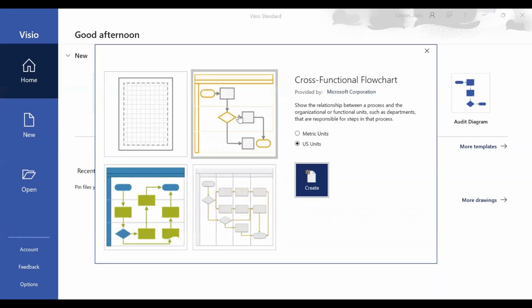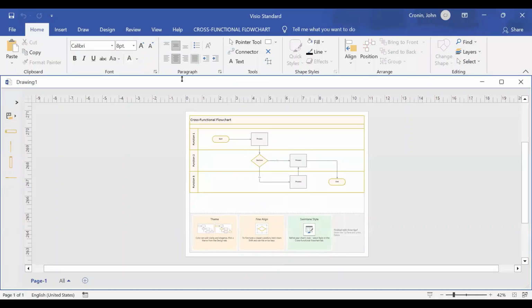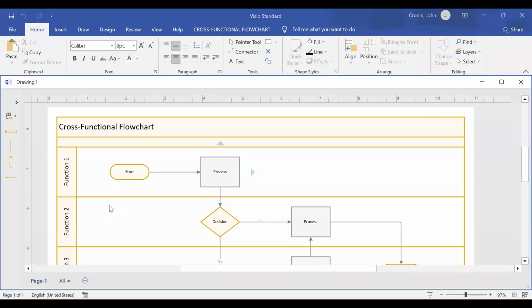and then I like this horizontal cross-functional flowchart because it flows from left to right, but you are free to select whichever one that you think makes the most sense for your project. Now, you'll notice that we already have some rows here on the left, which are called swim lanes in Microsoft Visio. I like to use these to denote which personnel are involved. So this is person one, person two, etc.